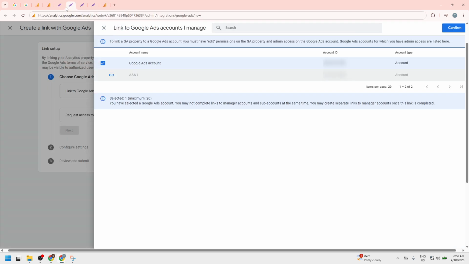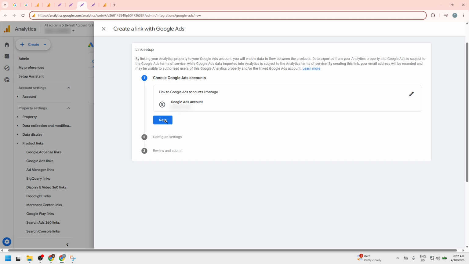You'll see a list of available accounts. Check the box for your Google Ads account identified by its 10-digit customer ID. If you don't see the account you expect, it's usually a permissions issue, or you might be logged into the wrong profile. Once you've selected the correct account, click Confirm. Click Next to continue. You'll now review link settings.